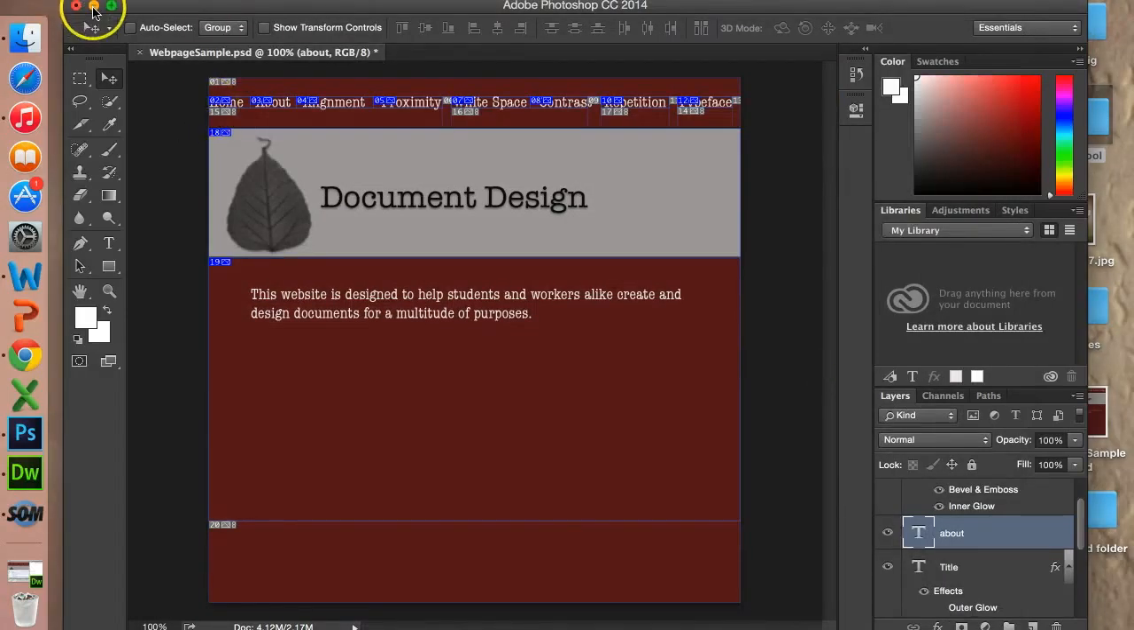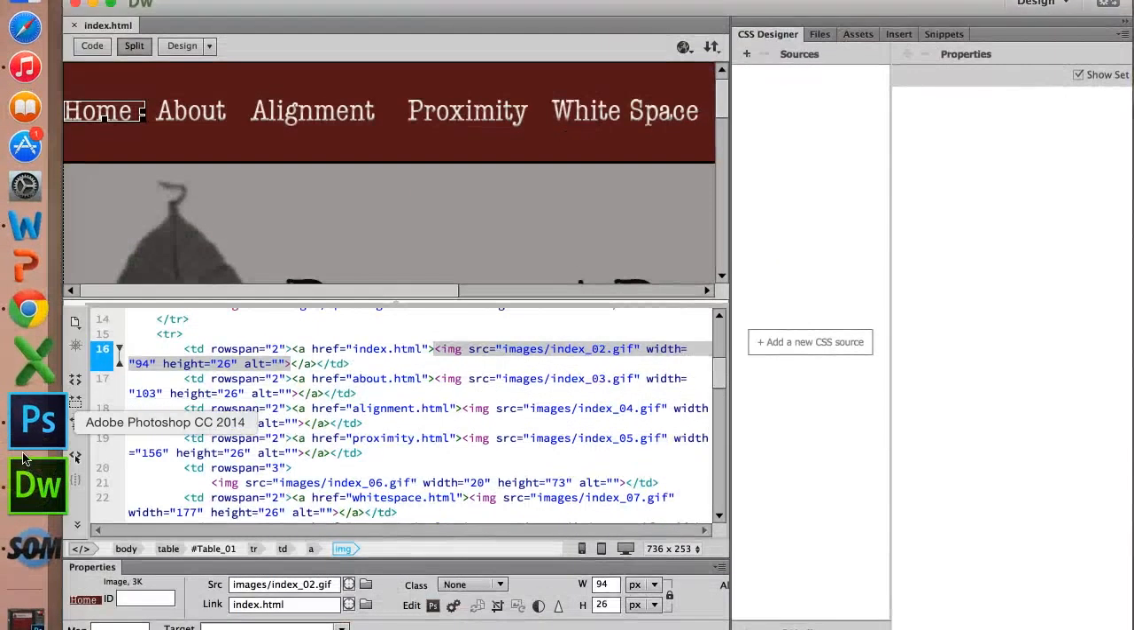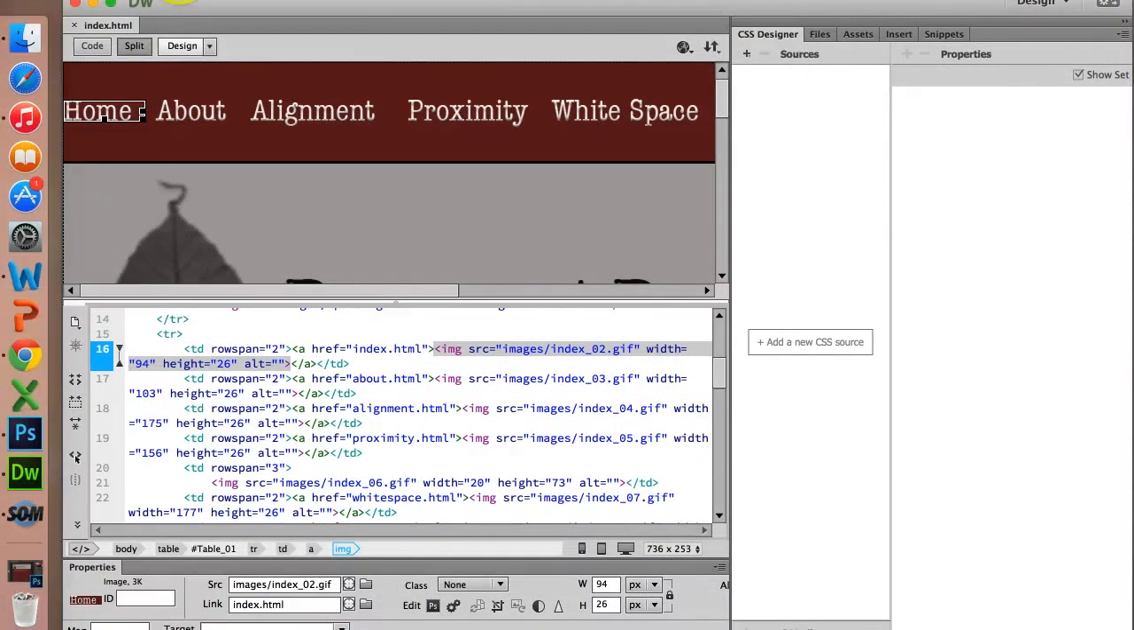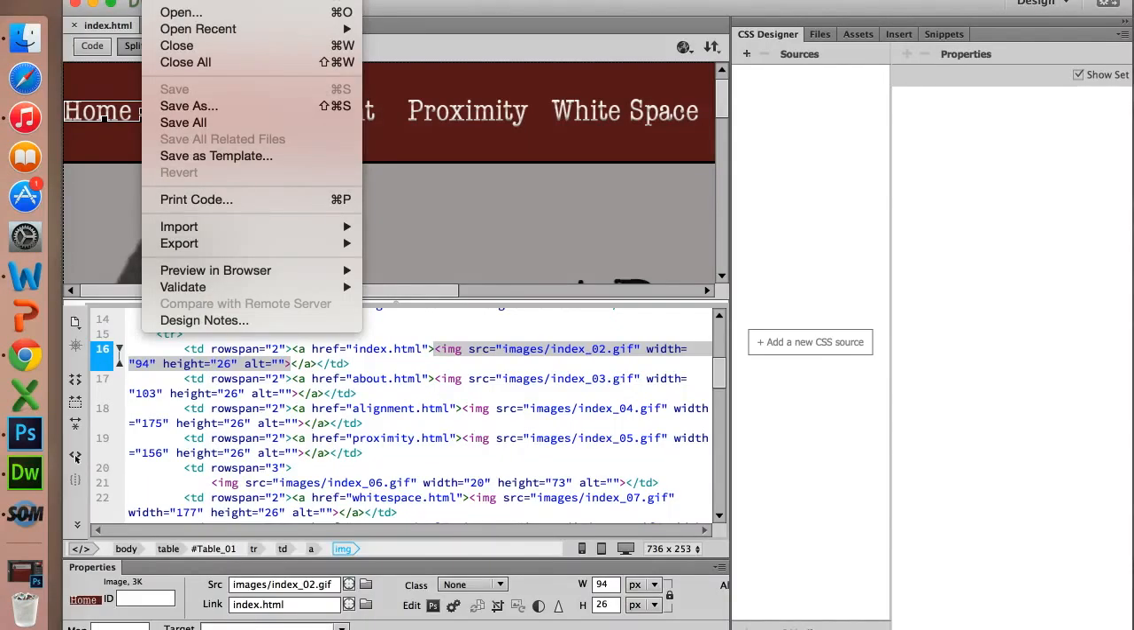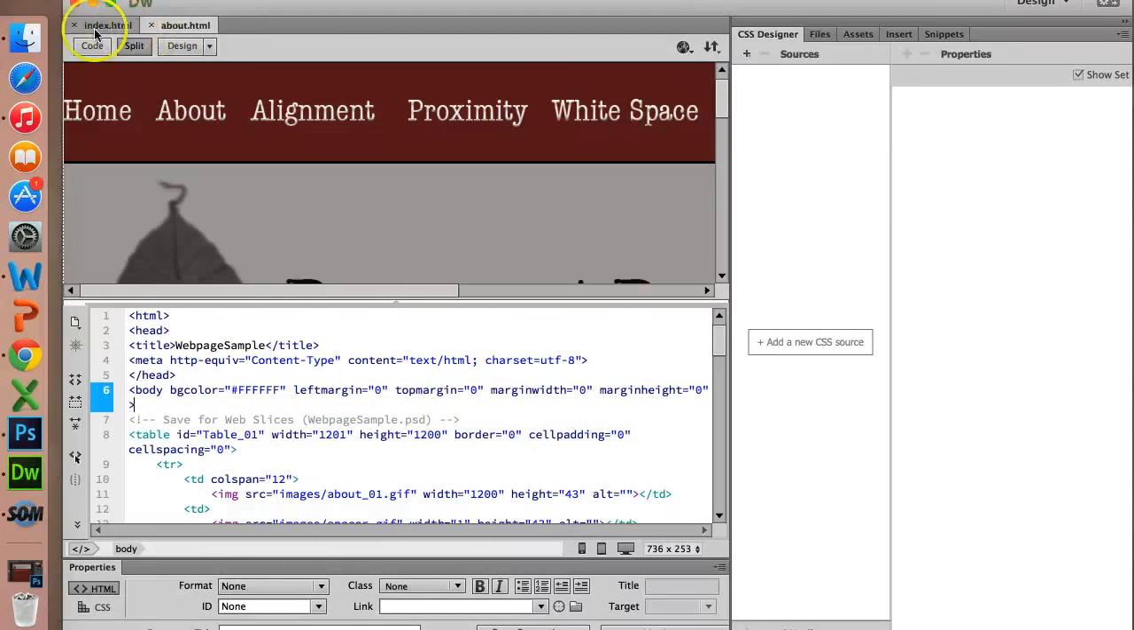So I'm going to go ahead and minimize Photoshop again and open up Dreamweaver. And in Dreamweaver, I'm actually going to open up a new page. I'm going to go to File, Open, and from this, I'm going to click on the about.html that I just created. And that's going to open up a new tab at the top here. So you can see that you have index.html and about.html. What we're going to do is go through and link all of these tabs again.